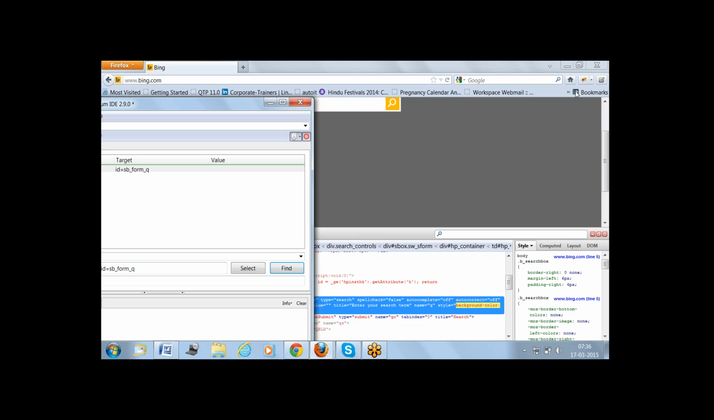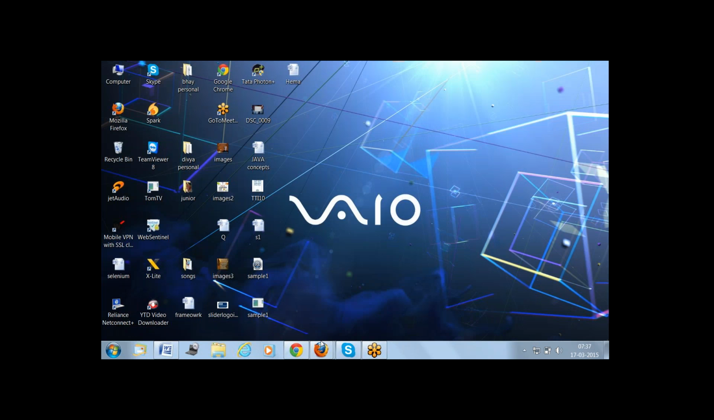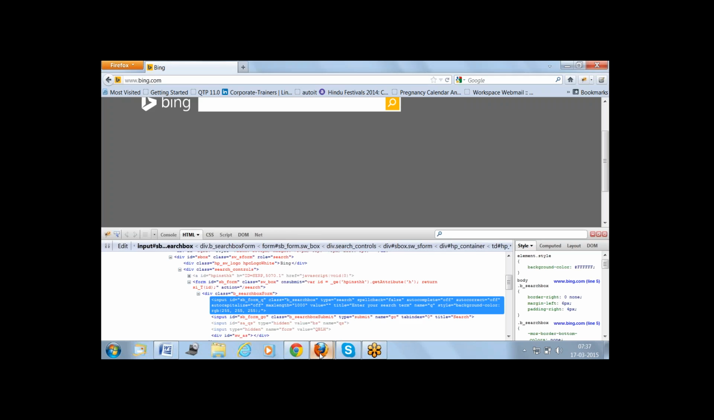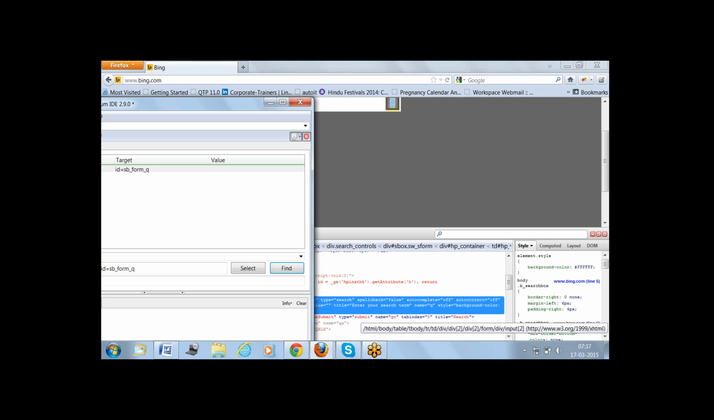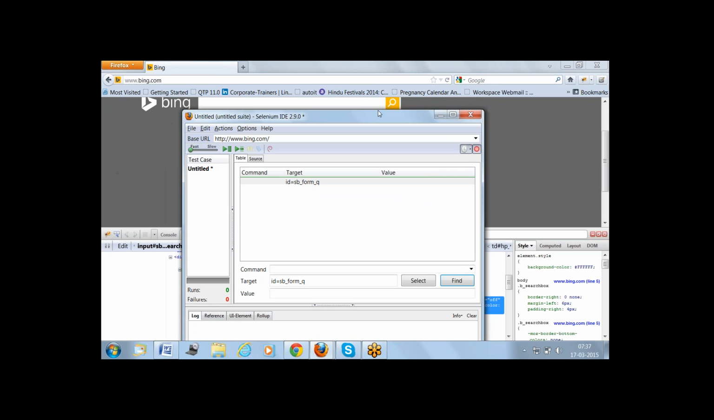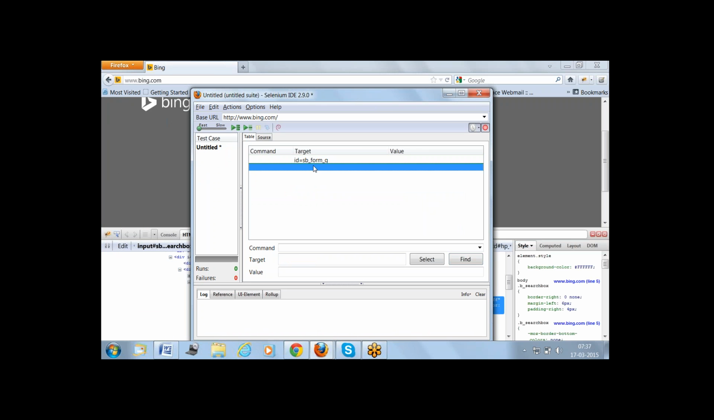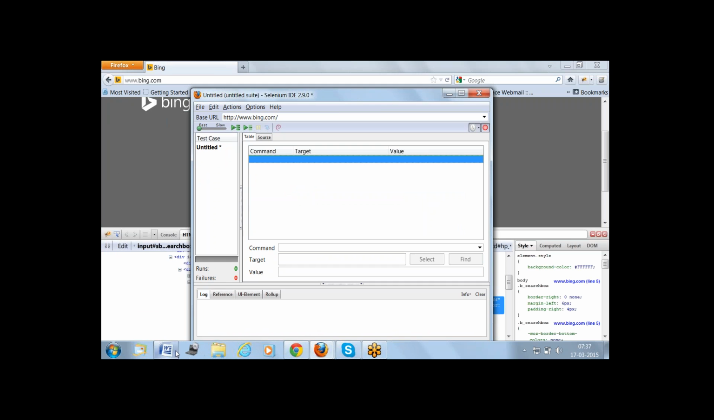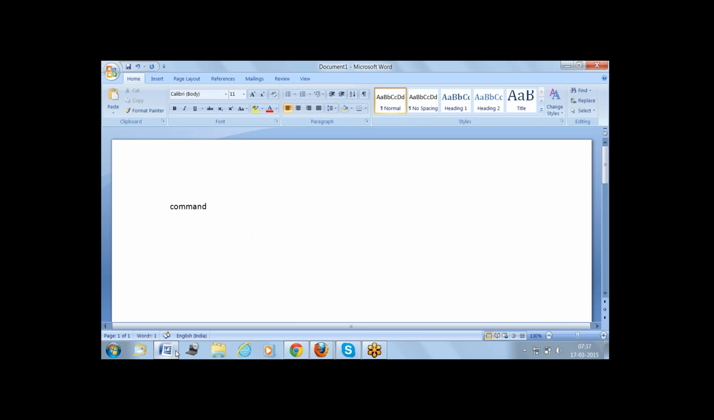Like this, we are going to identify the various kinds of properties associated with this particular object. That's completely fine. So this is the only concept which we discussed in Friday's class. The next concept which I am going to explain for you all is command, target, and value.